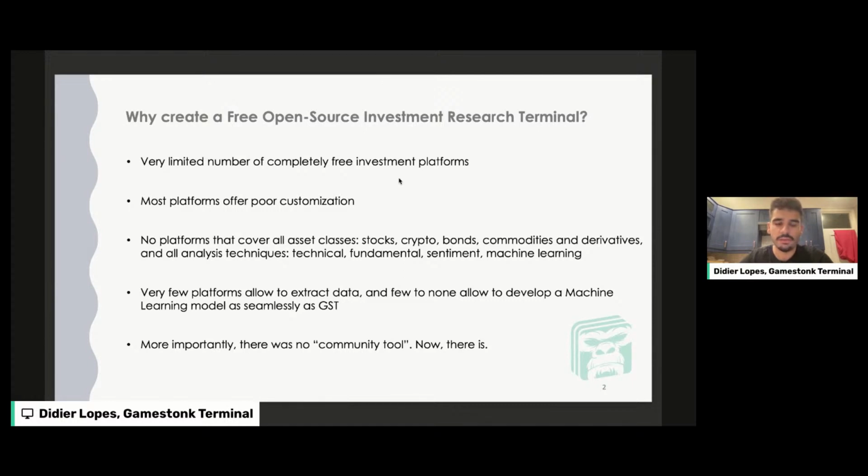And more importantly, when I was starting to invest, I was finding myself going to Reddit to find good stocks and read about good stock information that some other person had written, and I didn't find that Reddit was the best tool for this. So I think that now what Gamestonk Terminal really stands for is this community tool that everyone can use and build reports and then share with their peers.